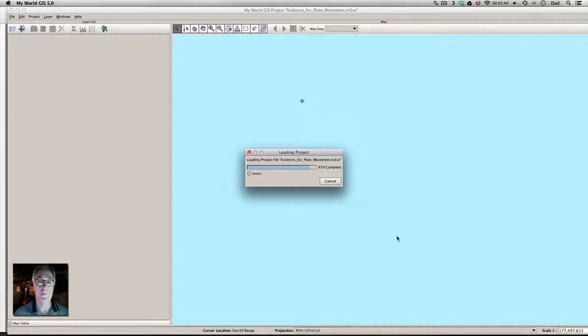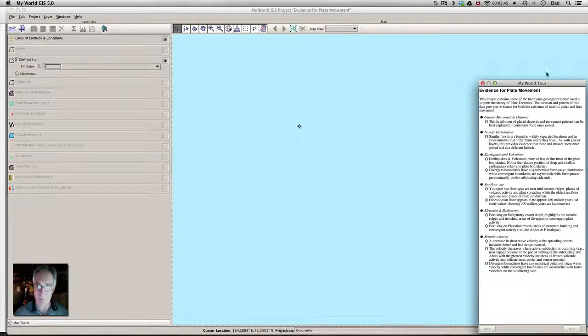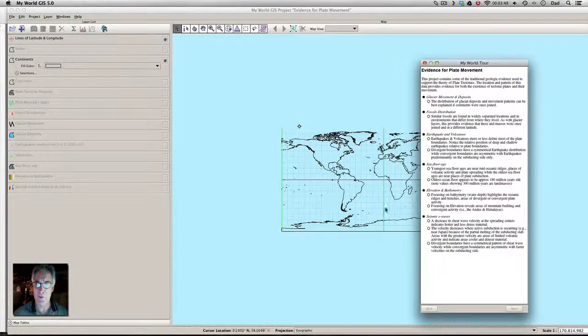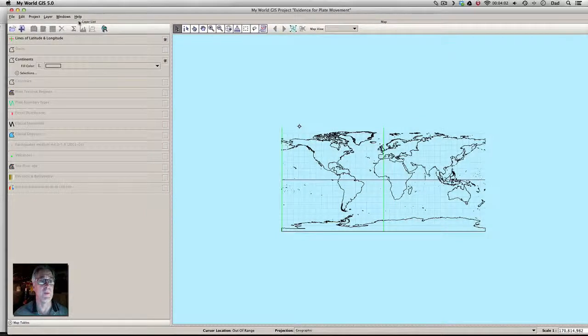As it's loading, you'll notice that there are several things that happen. The view side comes up with a map. The construct side comes up with all the different layers. Now, My World Tour, as you can see right here, is just a very quick Reader's Digest version of what you're going to be discovering. Then we have our pull-down menus and then your layer list.